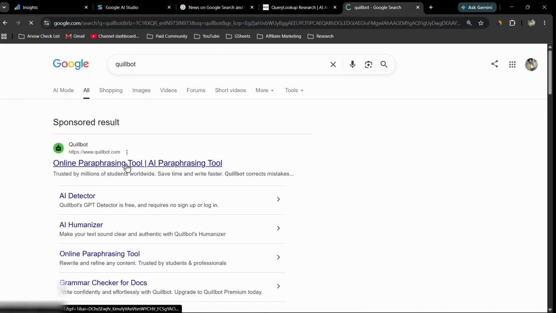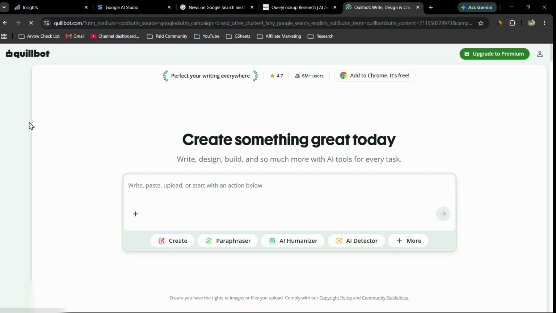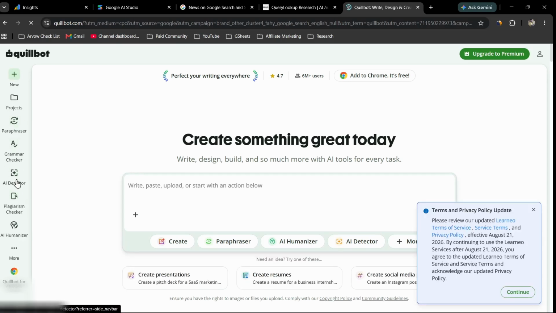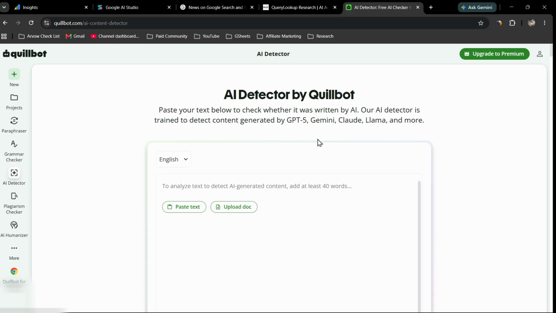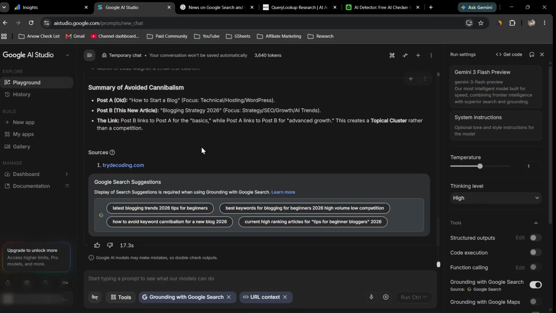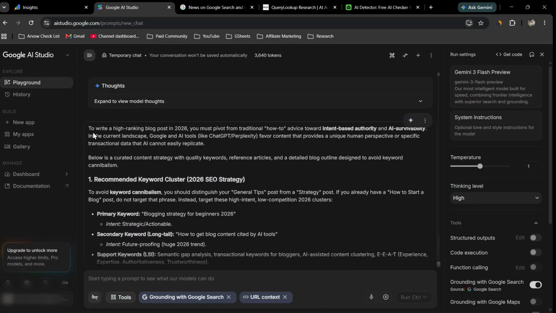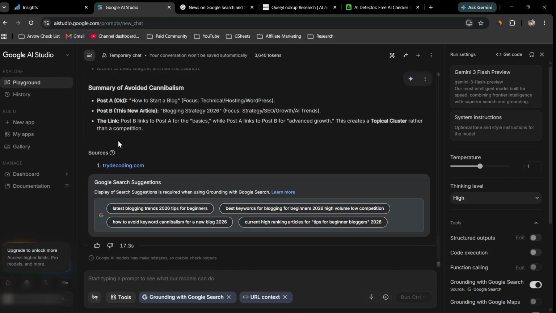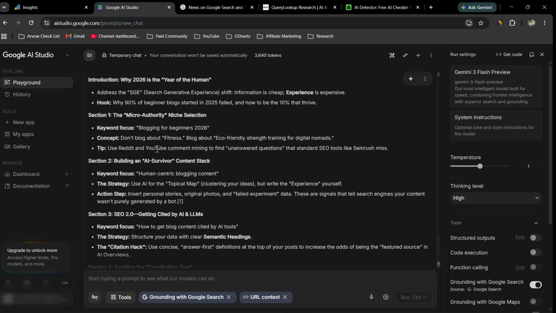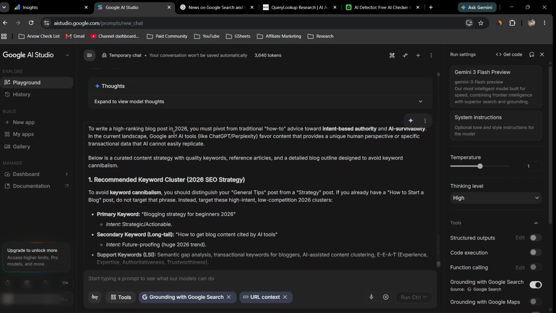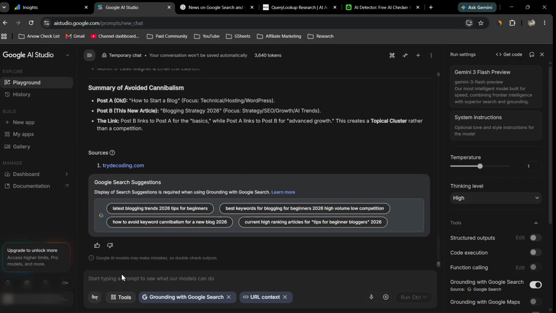So let me just go to Quillbot, and here we have something called AI detector, which is trying to detect content generated by GPT-5, Gemini, Claude, etc. So let me go to Google AI Studio, and here we have, okay, it's giving me step by step how to write a high ranking blog post. You must pivot from traditional how-to advice to intent-based quality. Okay, I'm going to make it follow up on this session.